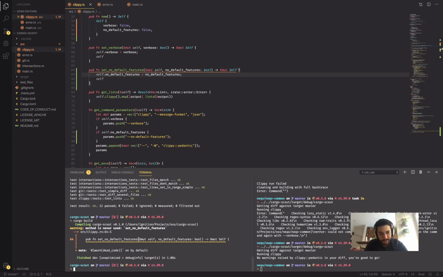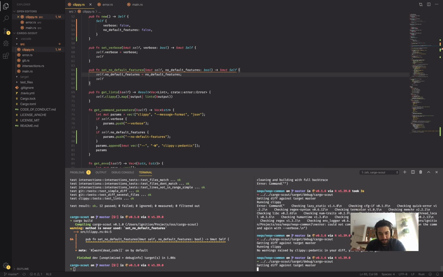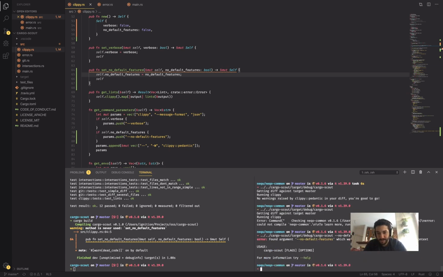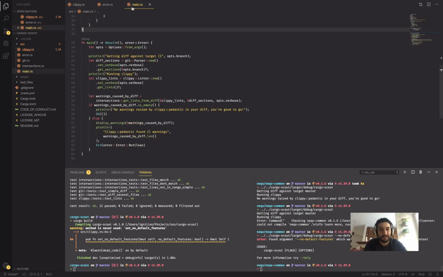I still get a warning, which is pretty interesting. We are going to find out why. Cargo Scout still doesn't compile. On Neko, we are going to try to pass no default features, and we get an error. What error do we get, and why is that? There is no argument that is named no default features in our Cargo Scout application.